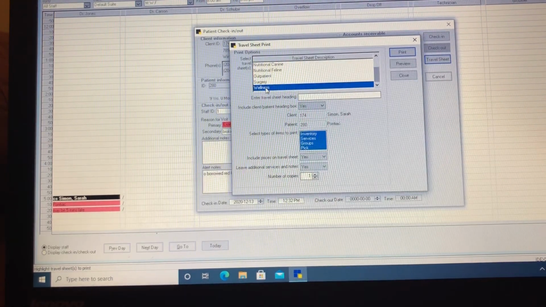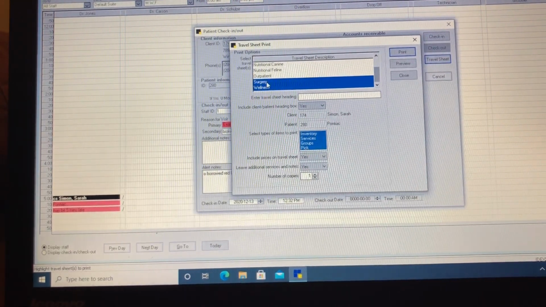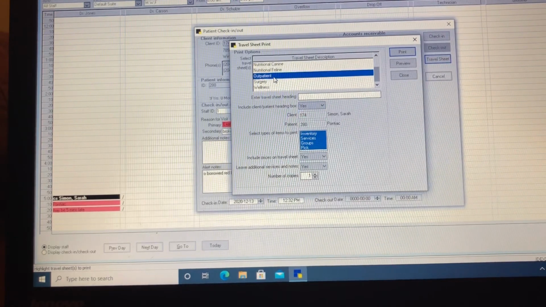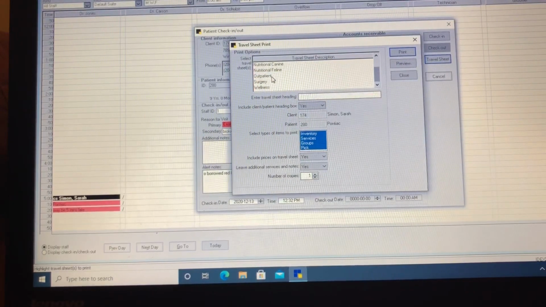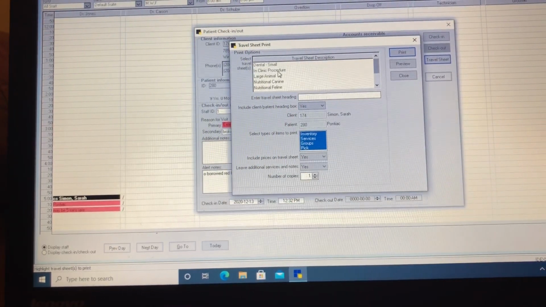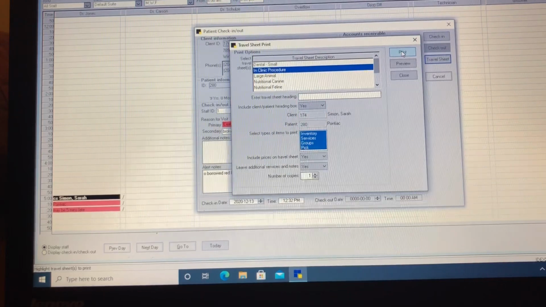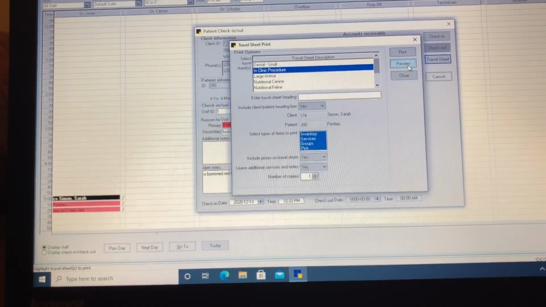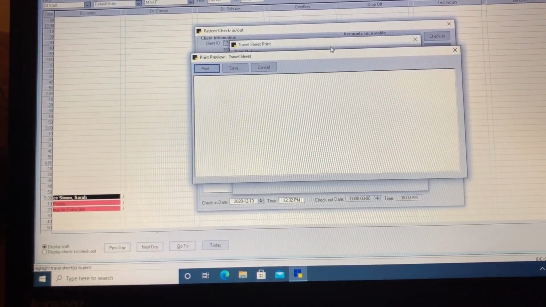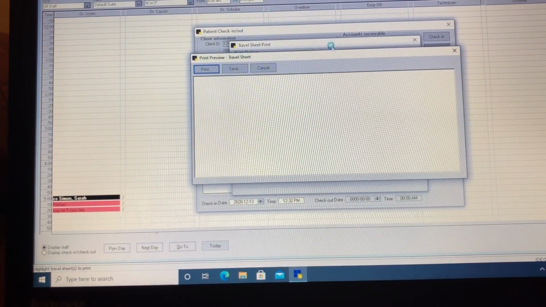If the animal's in for vaccines, we do wellness. If they're in for surgery, we do surgery. If they're in for something outpatient, we could put that. If it's nutritional things, whatever. So there are lots of different options. I'm going to go with an in-clinic procedure though. And then you would hit print if you are in the animal hospital. I'll hit preview just to show you what a travel sheet looks like.